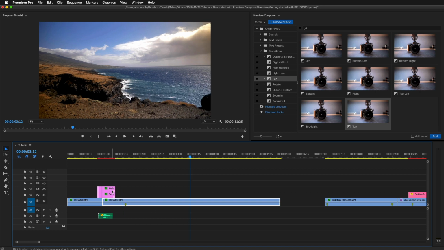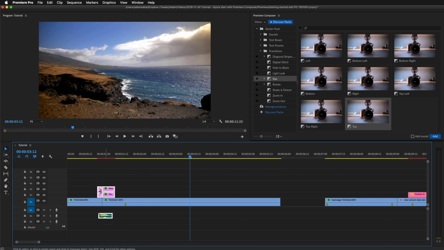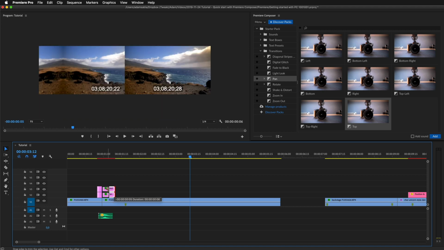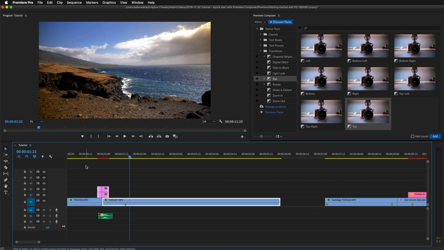You can move the transition around if you want to reposition it. It's grouped by default. If you want to edit it and you need to ungroup it, you just press Command or Ctrl-Shift-G. Then you can select the individual clips and, for example, shorten the transition. Please note that it's possible to shorten the transitions, but making them longer will not work in most cases.